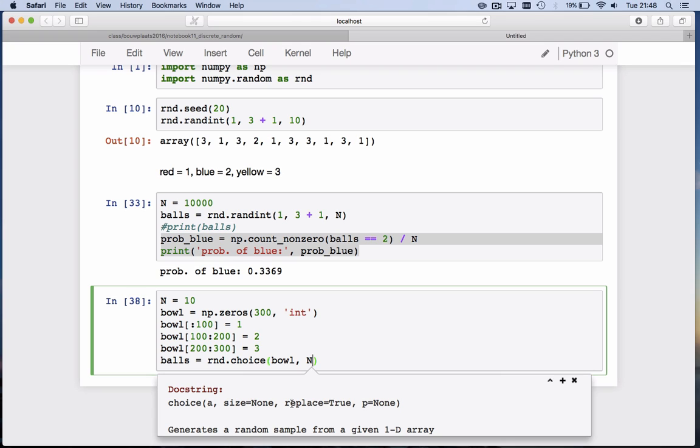We can even tell it whether we want to replace that ball, replace equals true, which is the default, or we can say don't replace it. Then we make replace equals false, and then every time we take one out of the bowl, there will be one less of that ball.